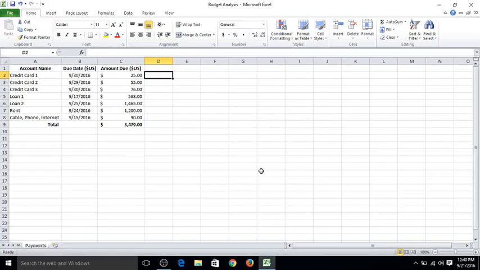Hello, in this video we're going to learn how to use the if function in Microsoft Excel. We're going to discuss the different parameters needed for the if function to work, how to input the function into a cell and obtain the desired result, and we're going to do that by using this sample data.